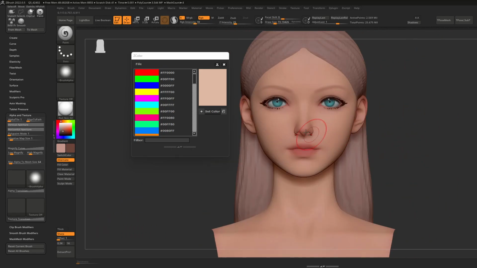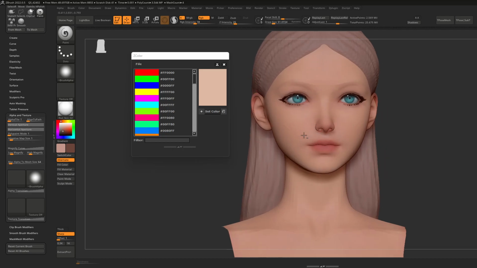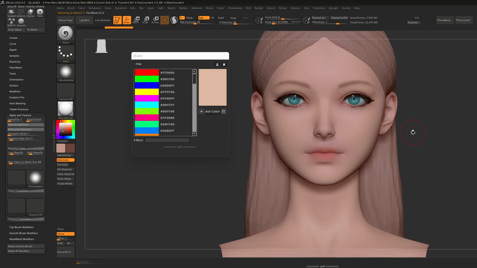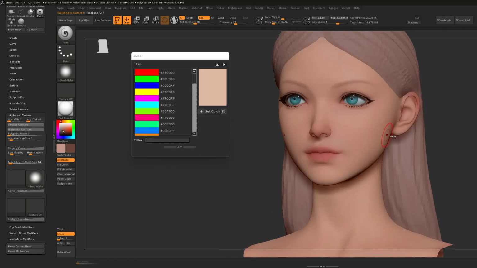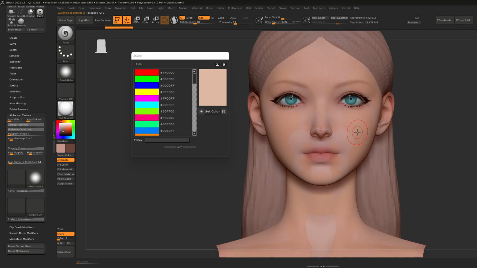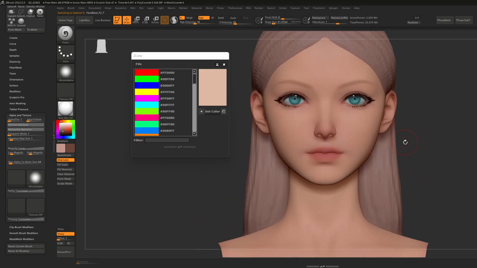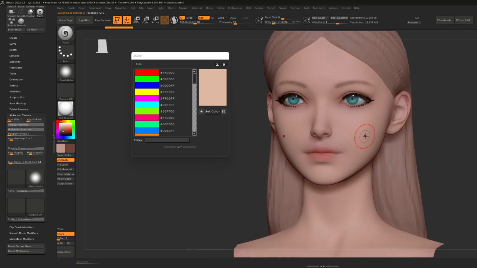But that's essentially how I painted the skin to get a base going. And then you just want to keep on refining it until you eventually get to a point where you actually like it. So my colors are a bit off, but again, I can go in there and change the hue and saturation levels and things like that to get it to a place where I want it to be. So that is essentially how I painted the skin.